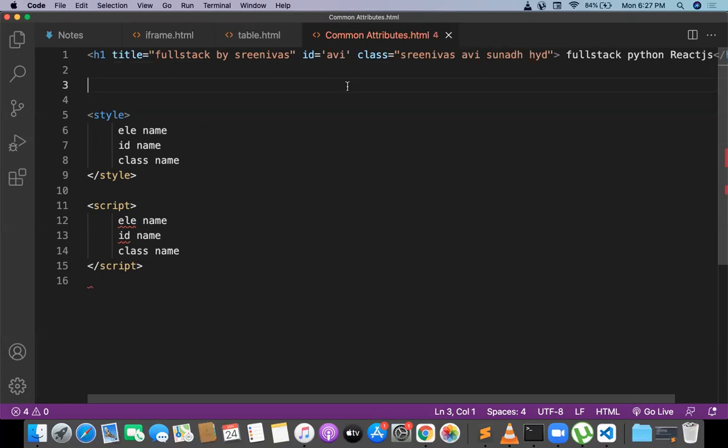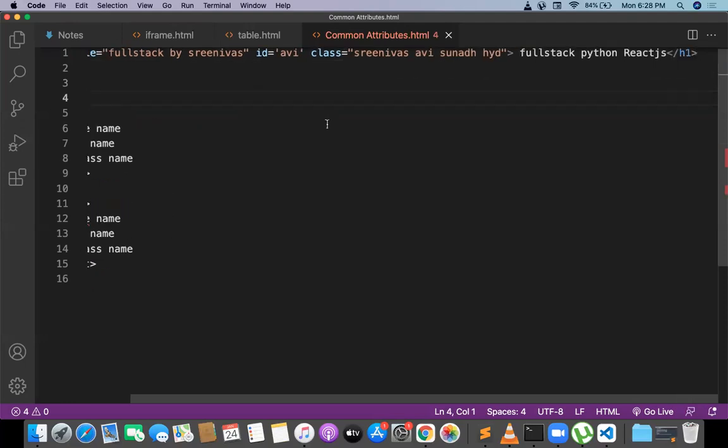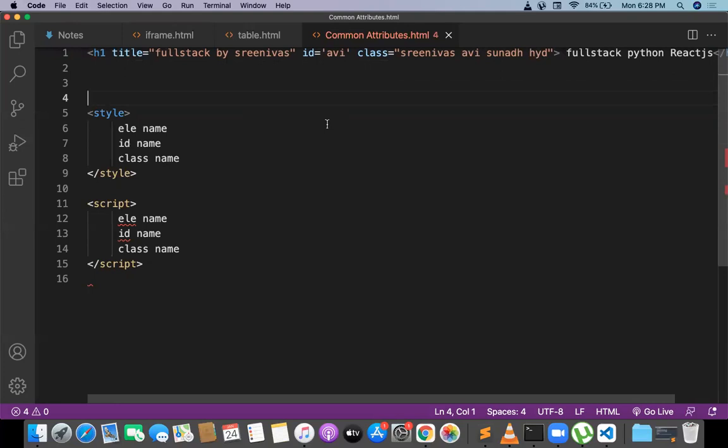Sorry, like the children divs, for example. N number of divs we can take. Can we assign ID or class for that? Yeah, we can assign. I have not come to the div and span yet. Later, in class, I will do it.